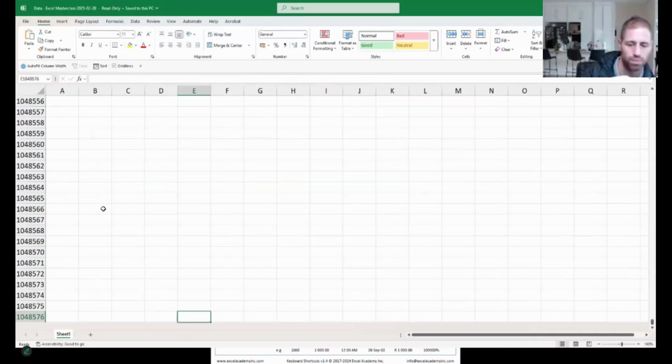All right, control and the down arrow key. That takes us to the bottom of Excel, and we've got 1,048,576 rows of data. So over a million rows of data.